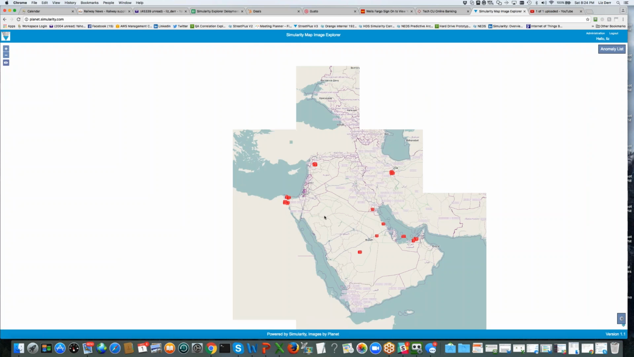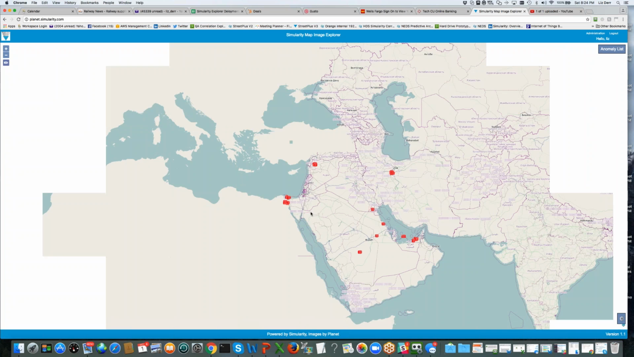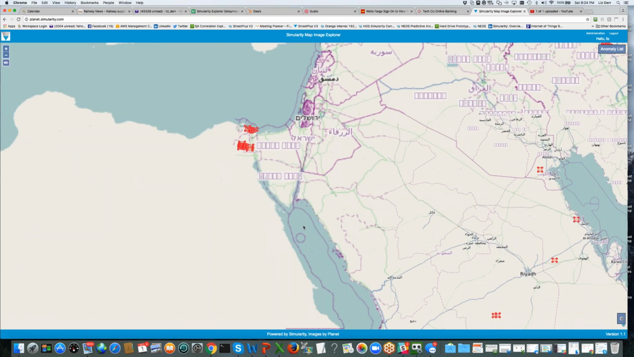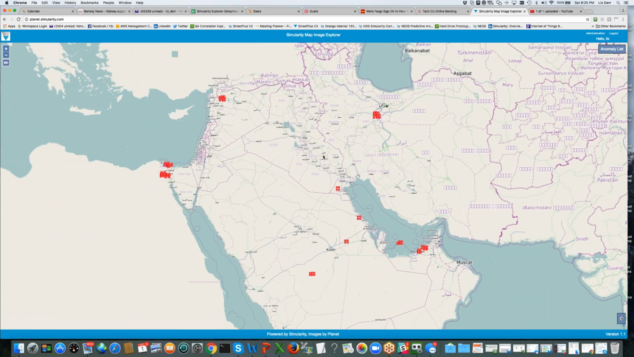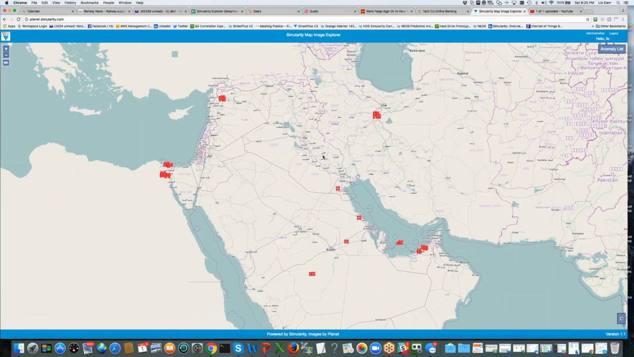But going back to the large map where you can see all the different areas of anomalies, if you were an analyst responsible for analyzing the Middle East and satellite images, this is what your daily screen might look like. Well, hopefully it's not this many anomalies, but here in this case, we've got all the anomalies mapped out that were detected in the historic data that we were provided.